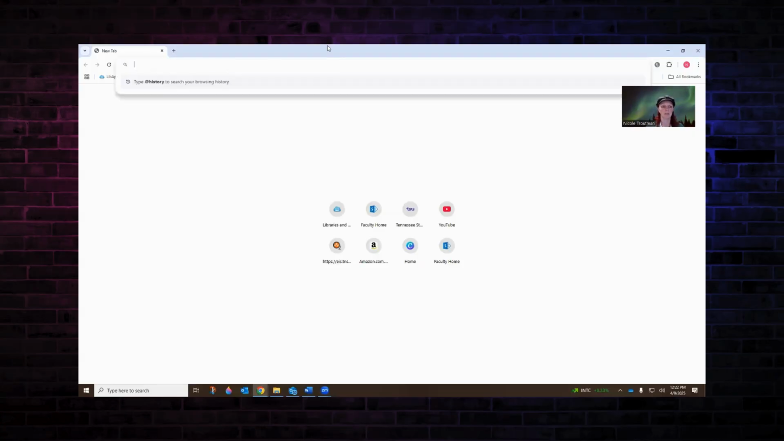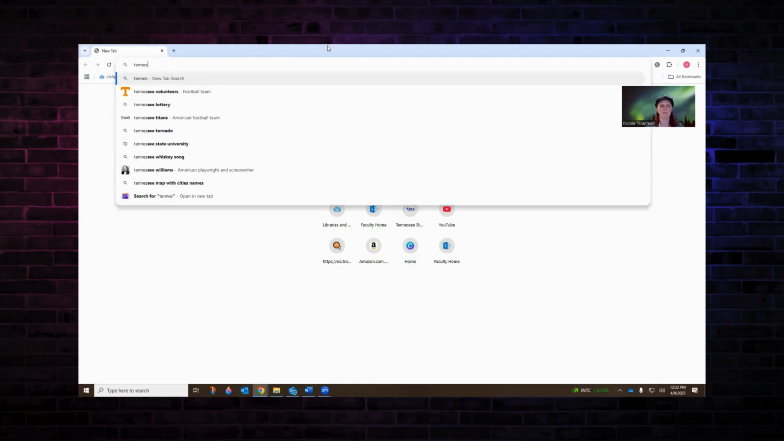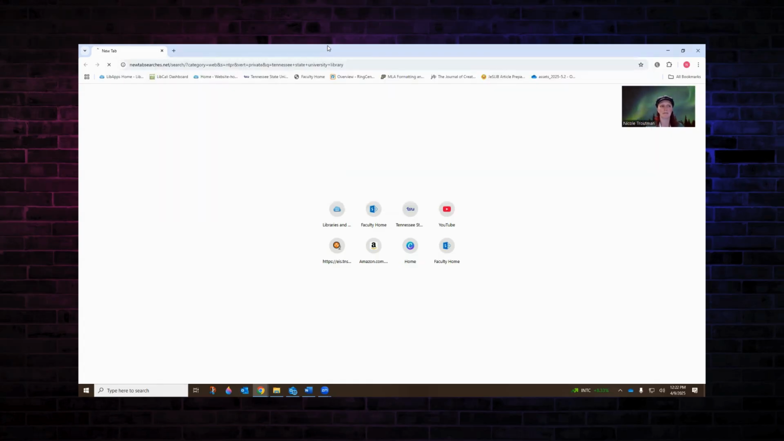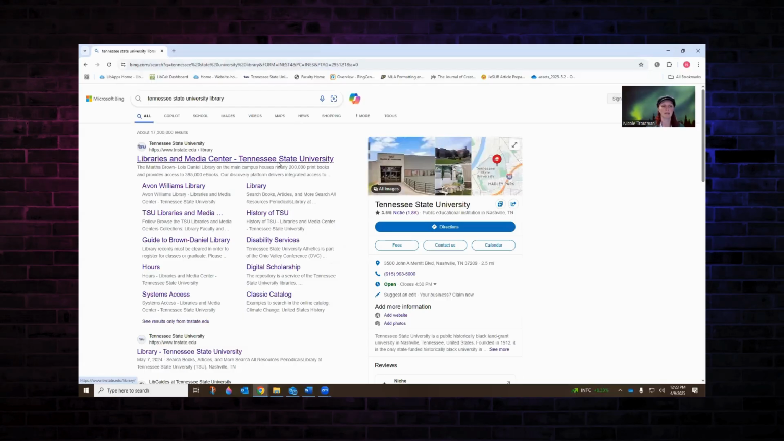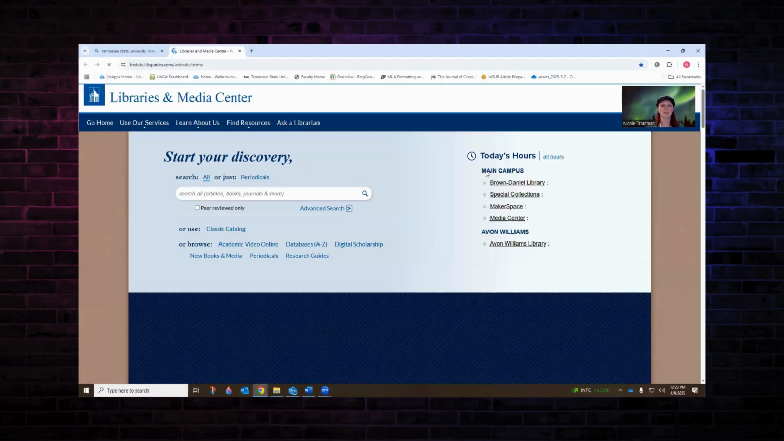All right. So the first thing we're going to do is go to Google or whatever web browser you have, and you're going to search for Tennessee State University Library. Here's our link right here. Go ahead and click it, and there's our homepage.